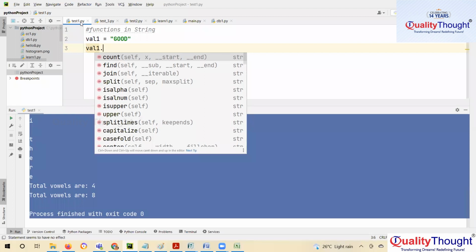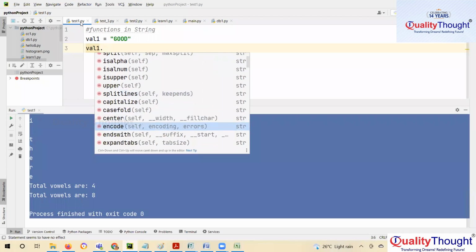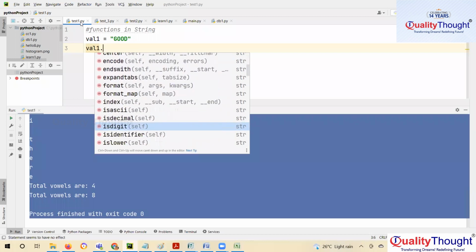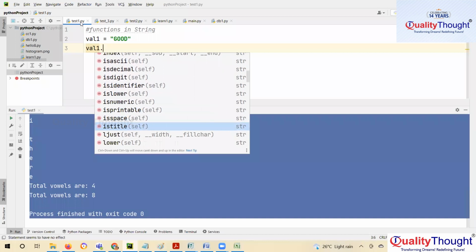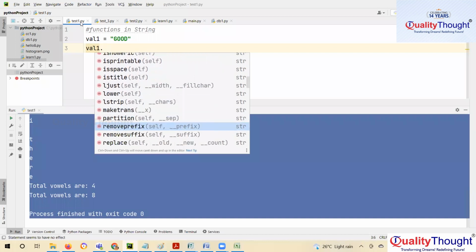And then if I do a NumPy, it will give me all the functions of NumPy. If I do list, it will give me all the functions of list. So here I have done val1 is a string, so it gives me all the functions of string. Okay. So this has count, find, join, split, isalpha, isalnum, isupper. These are all functions, and these are the functions we should know to improve our programming skills. The more functions you know, the more efficiently you will be able to do your program.